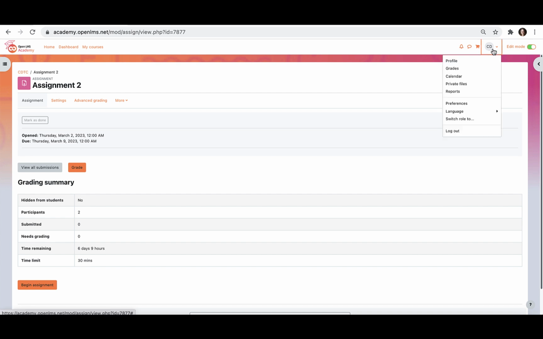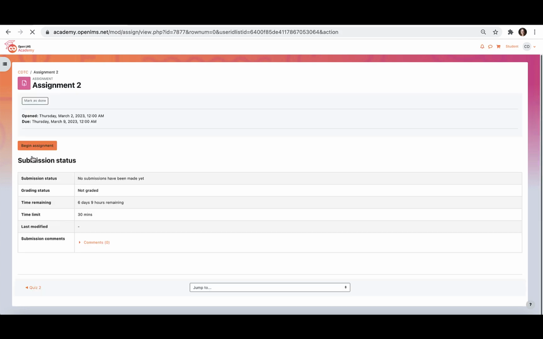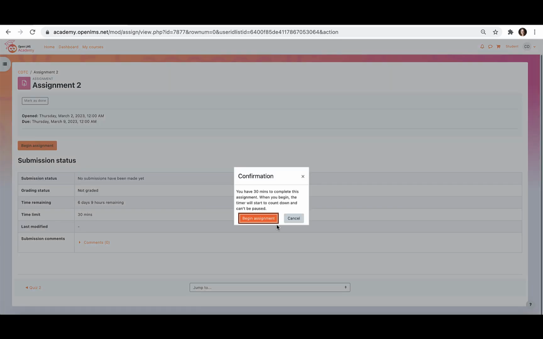So if I click in the upper right hand corner, I'm going to switch my role to the student role. And if I click on the assignment, which took me right to it, you can see as a student, I can then begin the assignment. And once I begin the assignment, it tells me how long I have. I begin the assignment, I click it again.